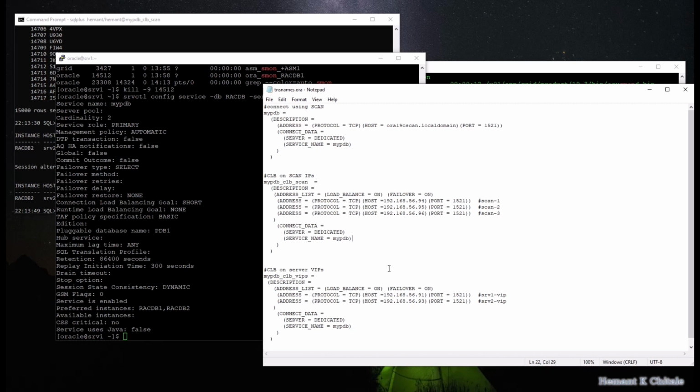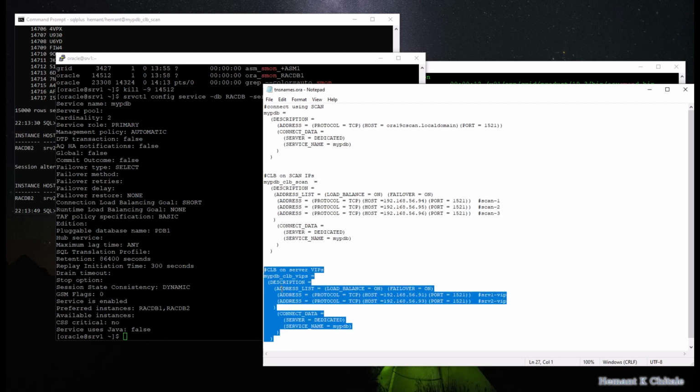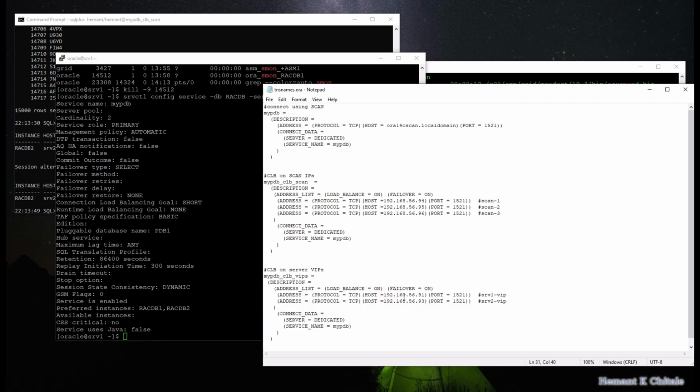So the alternative is, and this is the method we used to implement in pre-scan days in 10g and 9i, you define your connection failover based on the server VIPs rather than on the scan IPs.